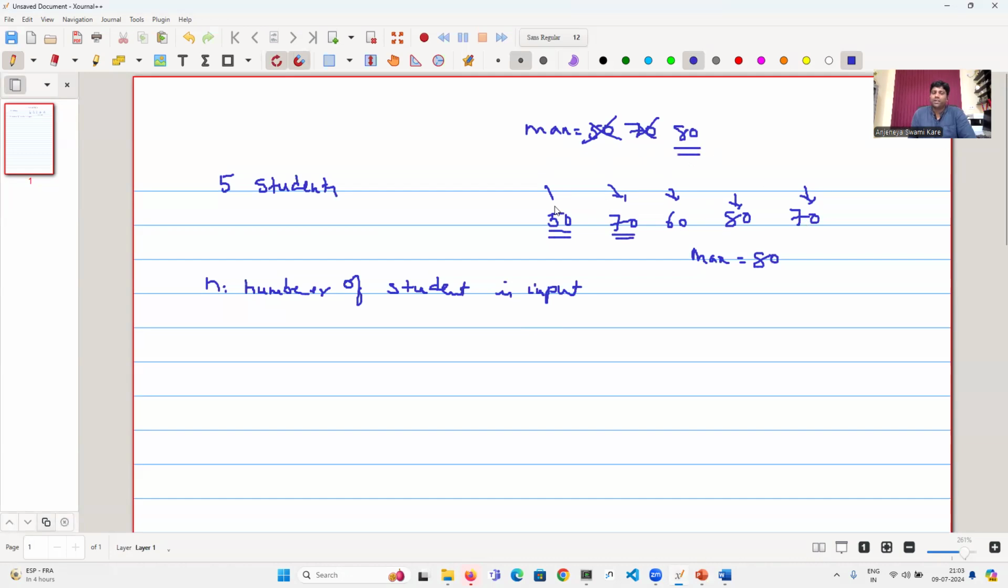So it means that we keep on reading numbers one by one, and at any iteration we maintain the maximum we have seen so far. Up to here, the maximum I have seen so far is 70. Up to here, the maximum seen so far is 70. Up to here, the maximum seen so far is 50. Up to here, the maximum seen so far is 80. Whenever we get a new maximum, the maximum will be updated. So by the time you process the last number, the maximum is already available to you.